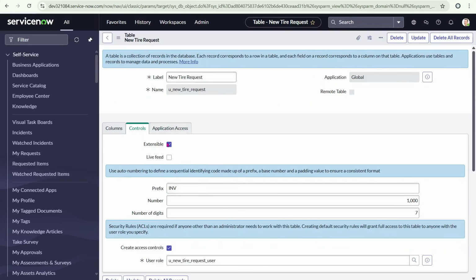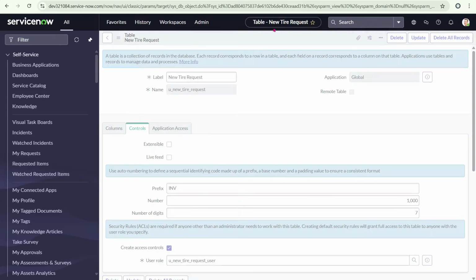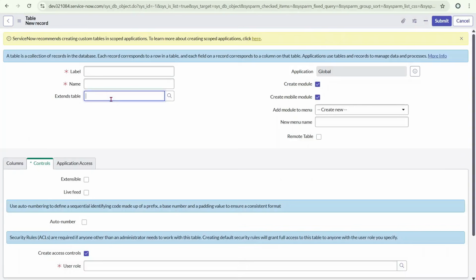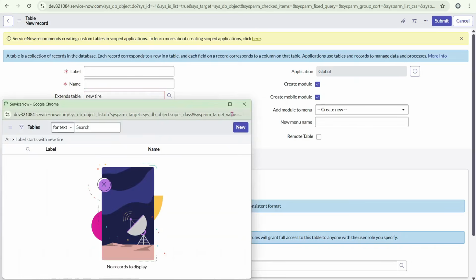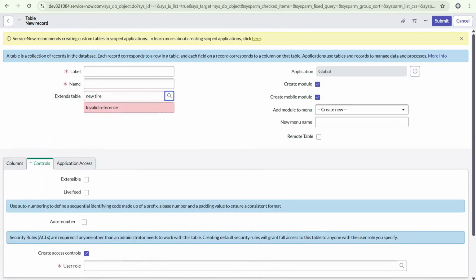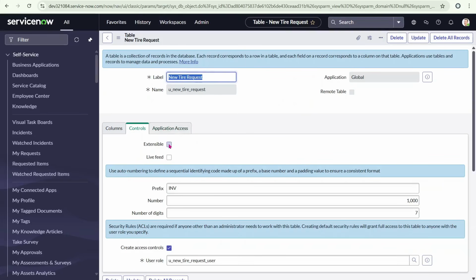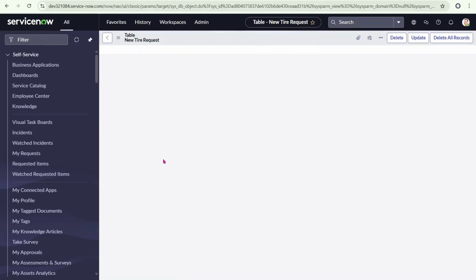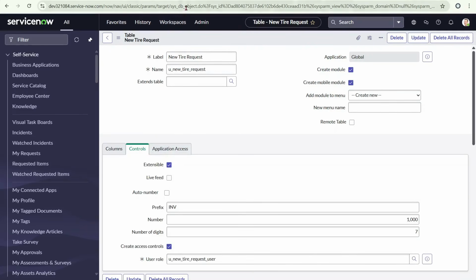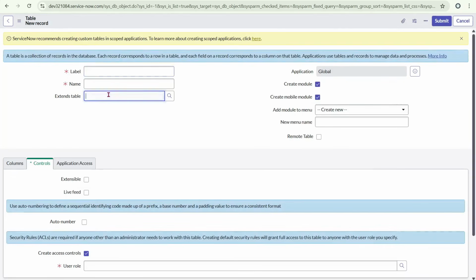If I uncheck this option and save it, and let's see what happened, and refresh the page. Now if I type here new tire request, see, there is no option, no table is showing. So if you want to extend your table by the other table, you will have to check this box. So I will check. Live feed is not required right now, so just ignore it. Then refresh again. It was just for the demo. See, new tire request, now it is showing.